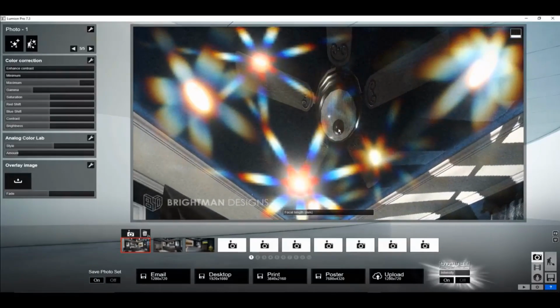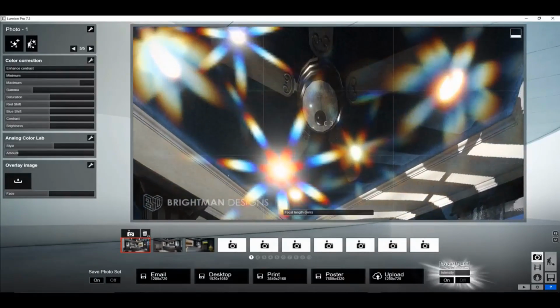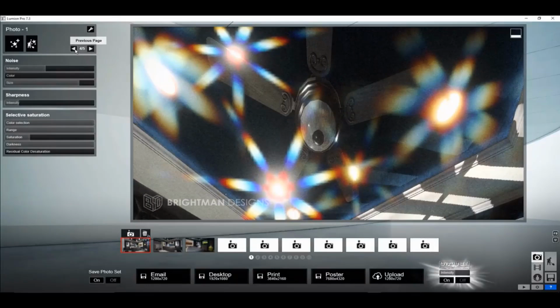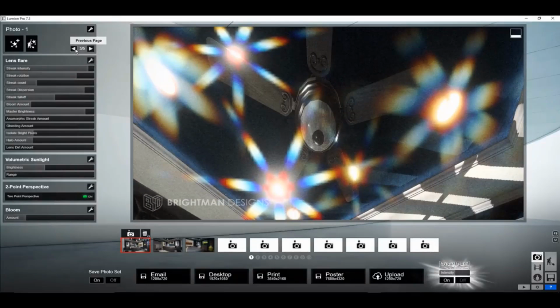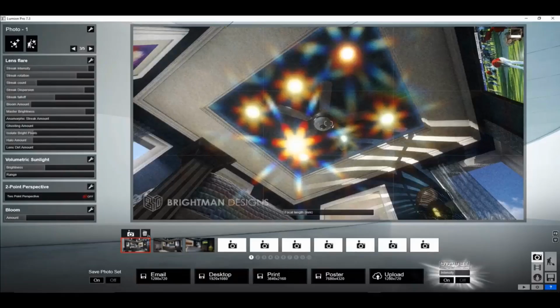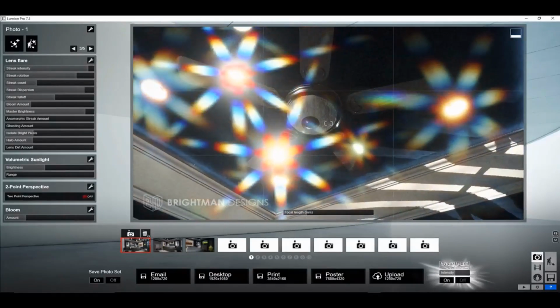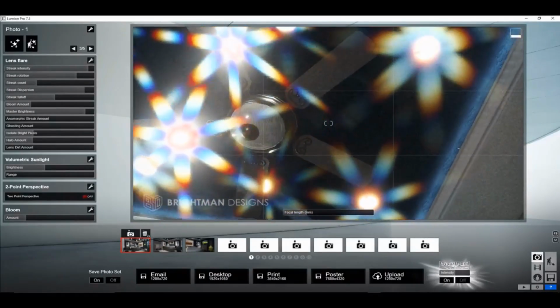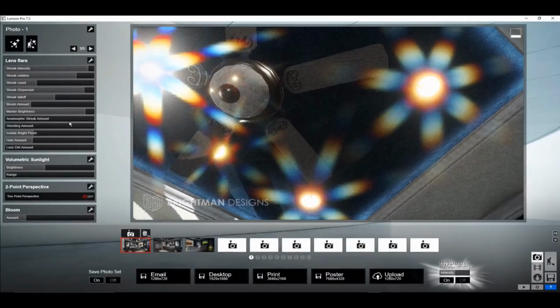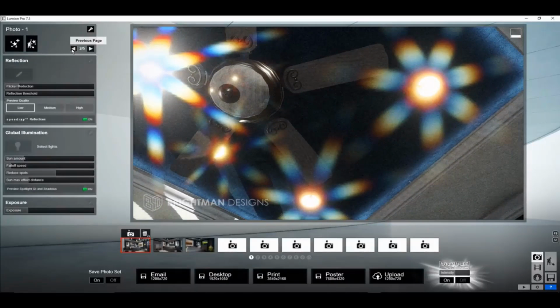Oh, and here's our, see, this is where when I'm looking up, that 2-point perspective looks goofy. So let's turn that off. All right. Okay, so check out the fan blades. All right. Let's see if we can get this working without, let's see, reflection off.